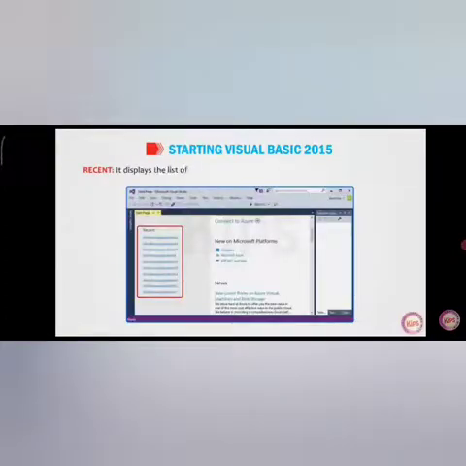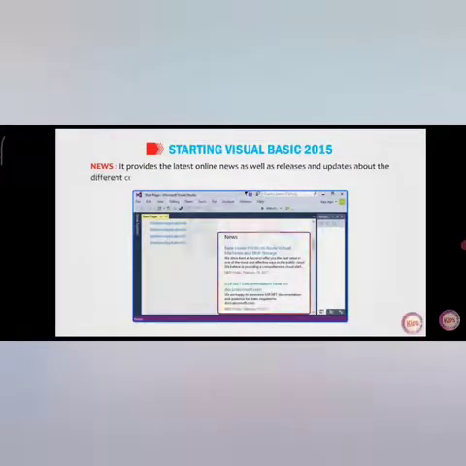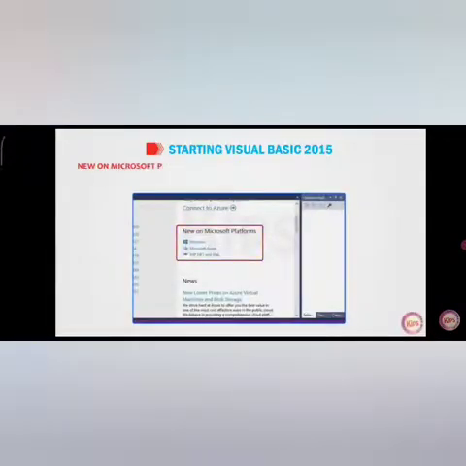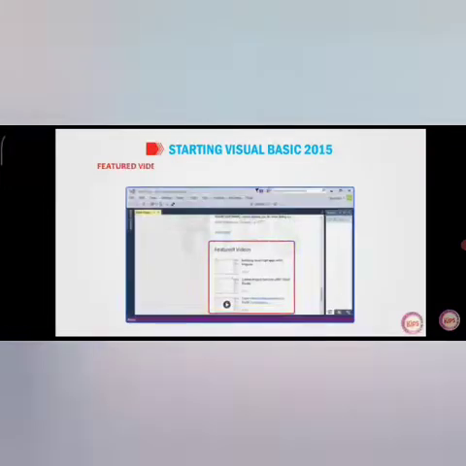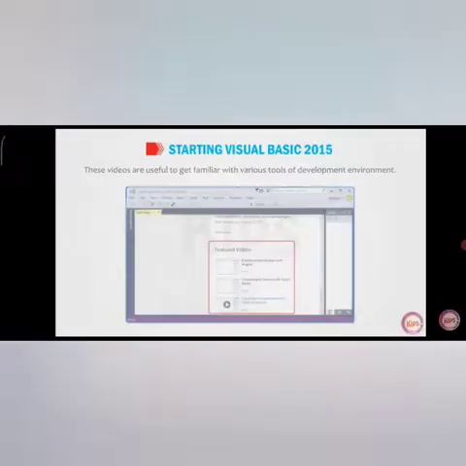So next one is recent. It displays the list of projects that have been created recently. News, it provides the latest online news as well as releases and updates about the different components of Visual Studio 2015. New on Microsoft platform. It offers you various platforms to create an application in Visual Studio. Feature videos. In this section you will find a list of feature videos created by Microsoft. These videos are useful to get familiar with various tools of the development environment.